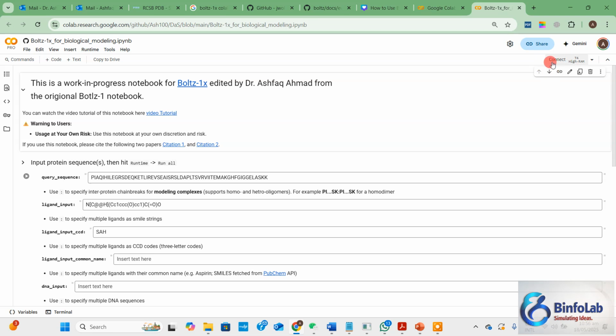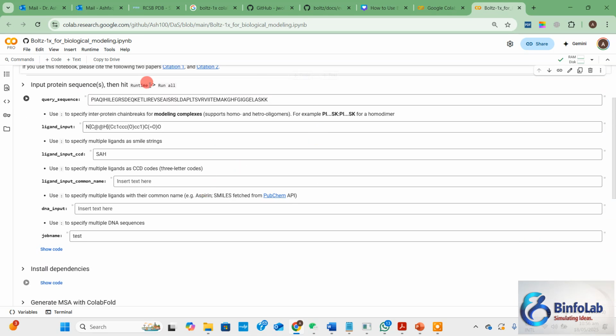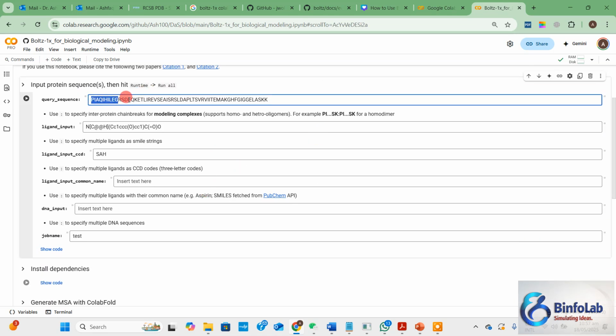Now you have to click here, connect. It may take almost 20 to 30 seconds for your connection. So let's see. Now it is connected. Here you have to paste your protein sequence.